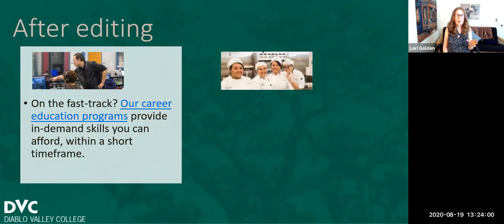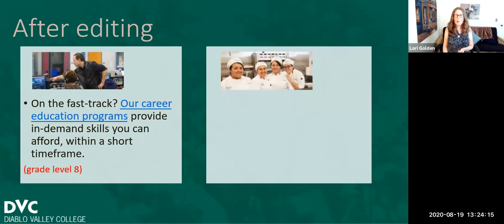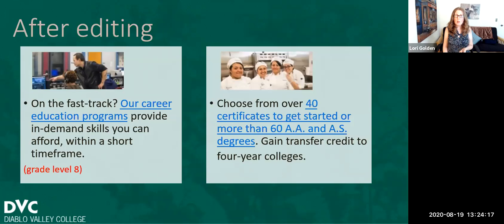So now if they do identify with this and resonate with this, they have a link where they can click to get a deeper dive of that information without having to put all of that up front for them to read. And this is a grade level 8. The second example, again with another engaging image, says choose from over 40 certificates to get started or more than 60 AA and AS degrees. Gain transfer credit to four-year colleges. So side by side, they can quickly scan and read and say, okay, do I identify with this, yes or no, and choose a link, again, to get that deeper dive information.